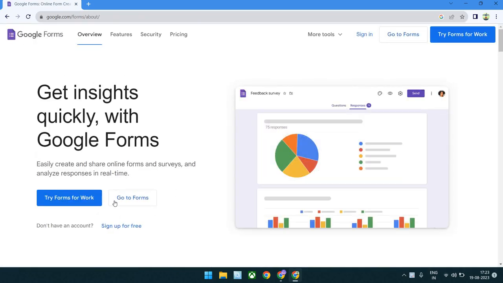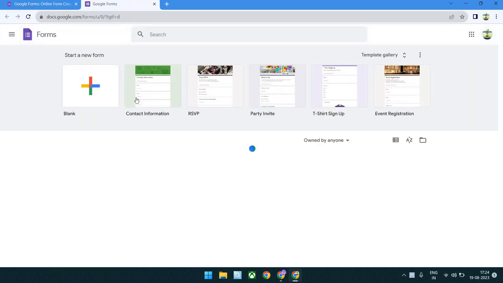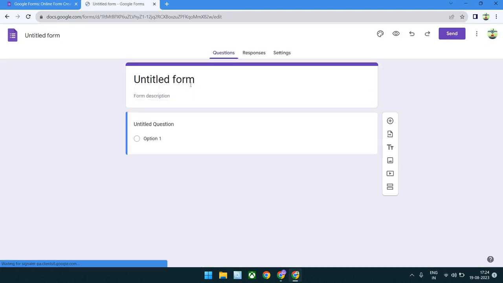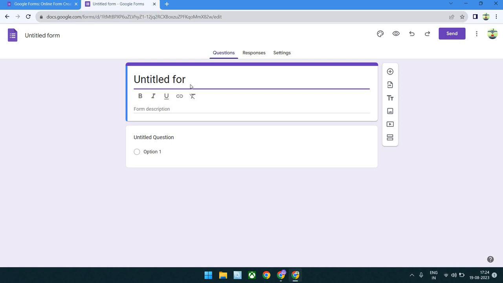You'll get to see this option, go to forms. Please go ahead and click on it. Google will provide you some predefined formats, but to understand how to create a Google form, we will click on the blank form and build it from the scratch. So first of all, we will define the title of this form. We are taking an example of a school registration form.